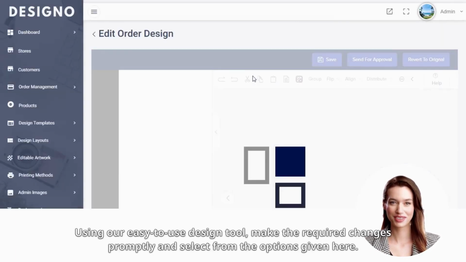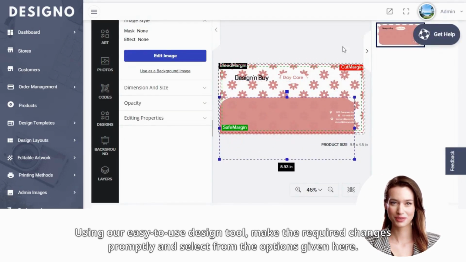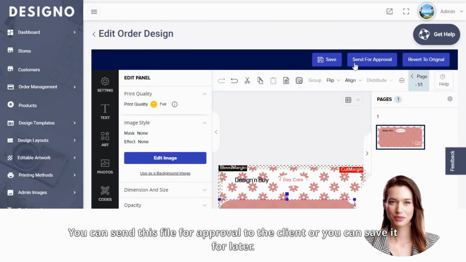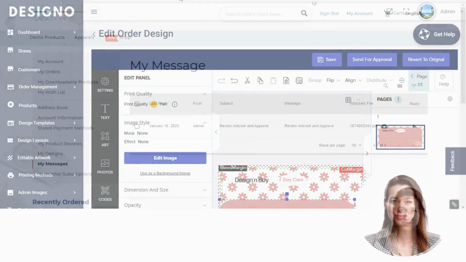Using our easy-to-use design tool, make the required changes promptly and select from the options given here. You can send this file for approval to the client or you can save it for later. Also, in case of need, you can revert the artwork to the original file with just one click.